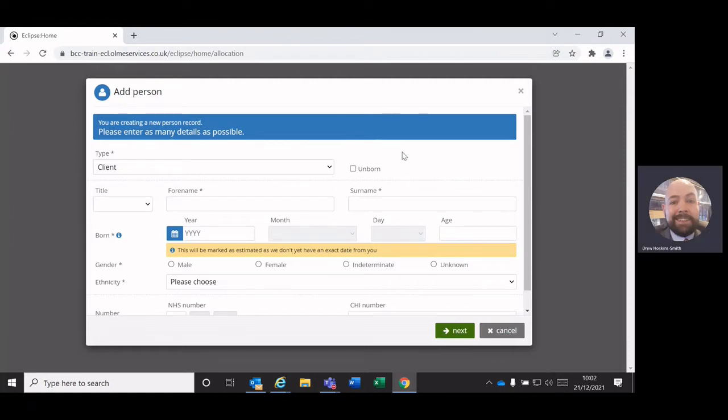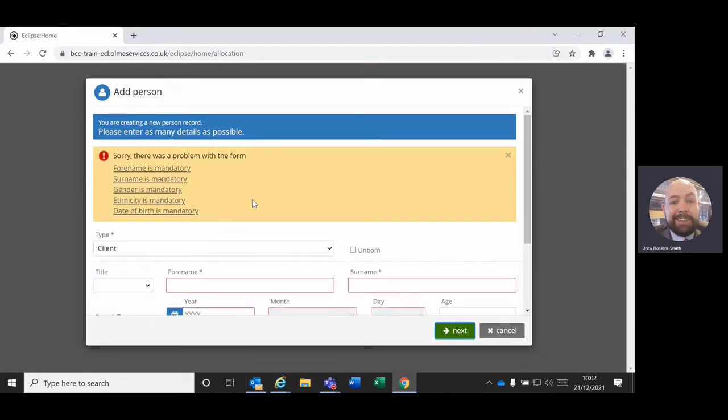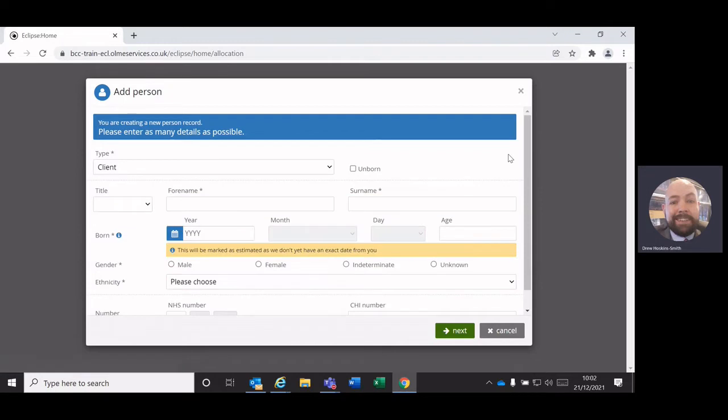If you try to move on without completing all of the mandatory information, you notice that an error will appear at the top of the screen. This will show you not just that there has been an error, but it also tells you exactly what the error is, and you can tell what you've missed out. You can close the error with the little X at the top right of this yellow box.